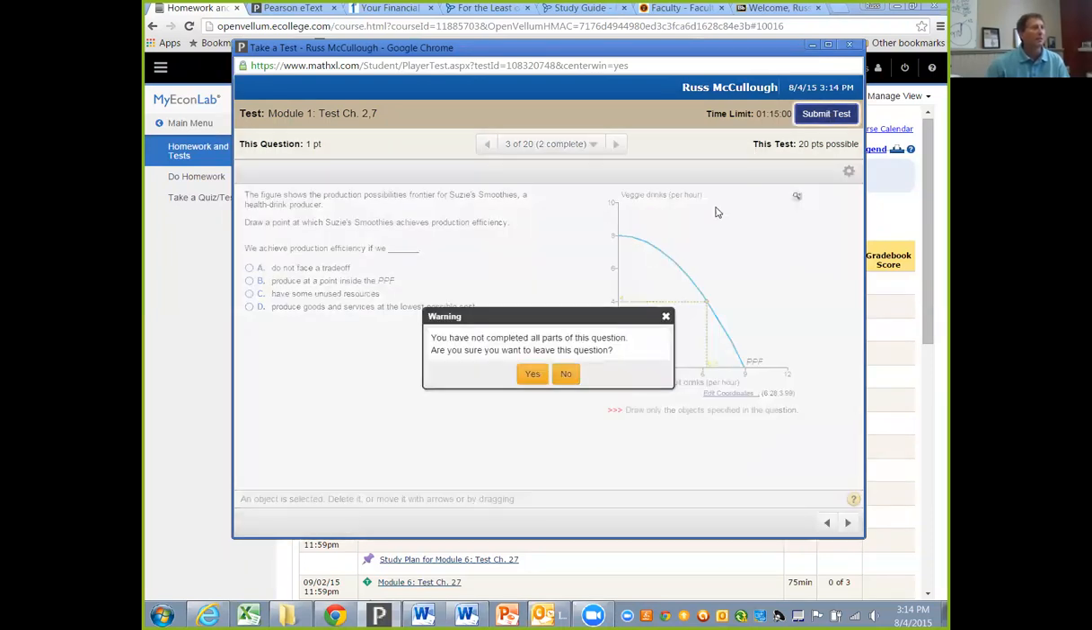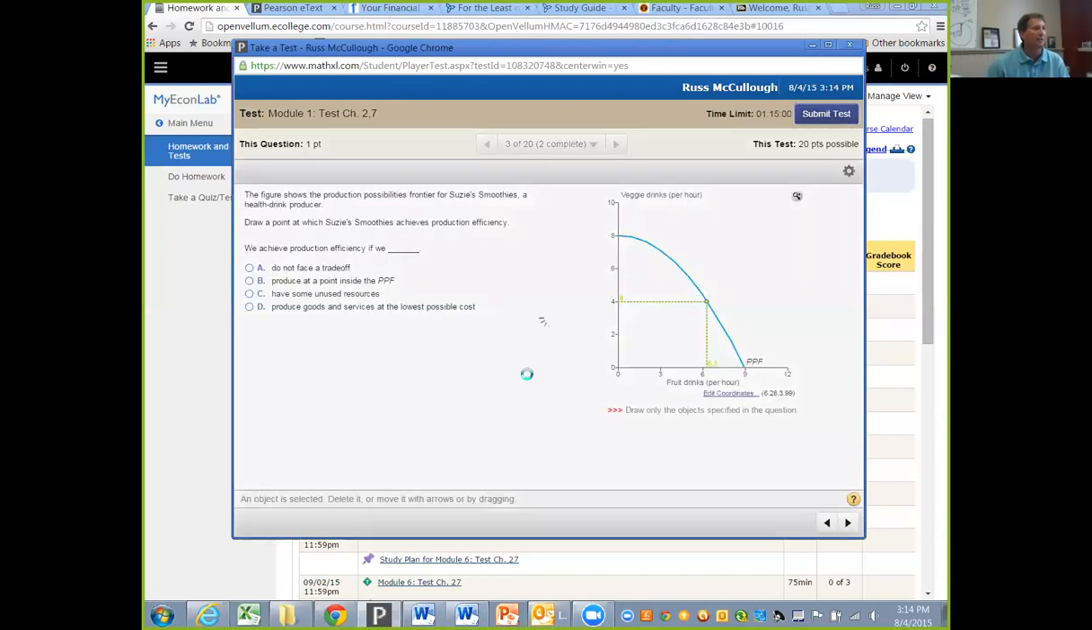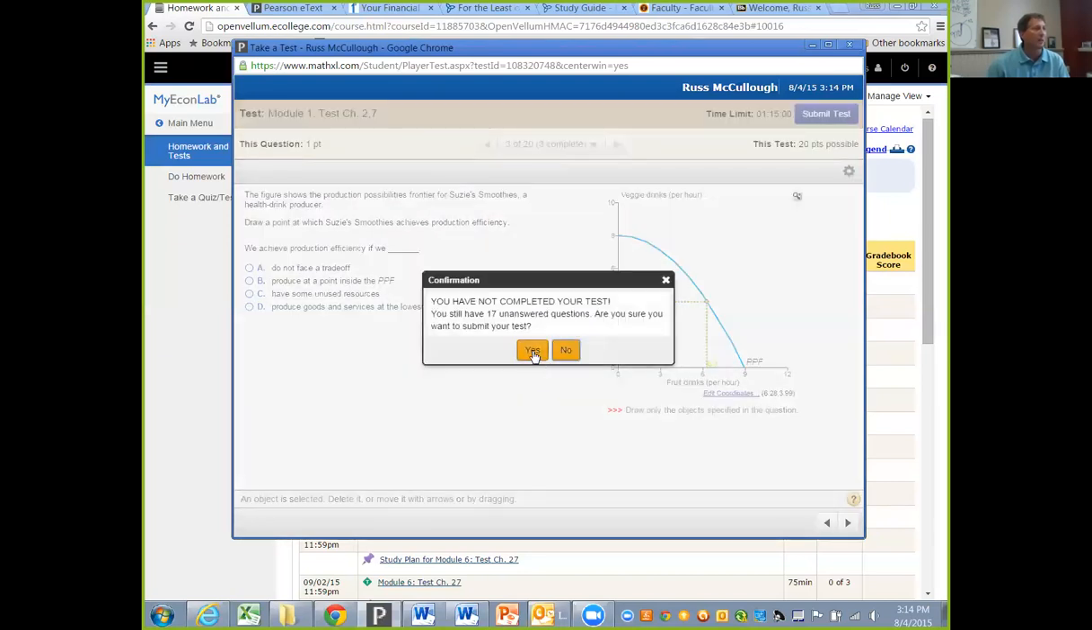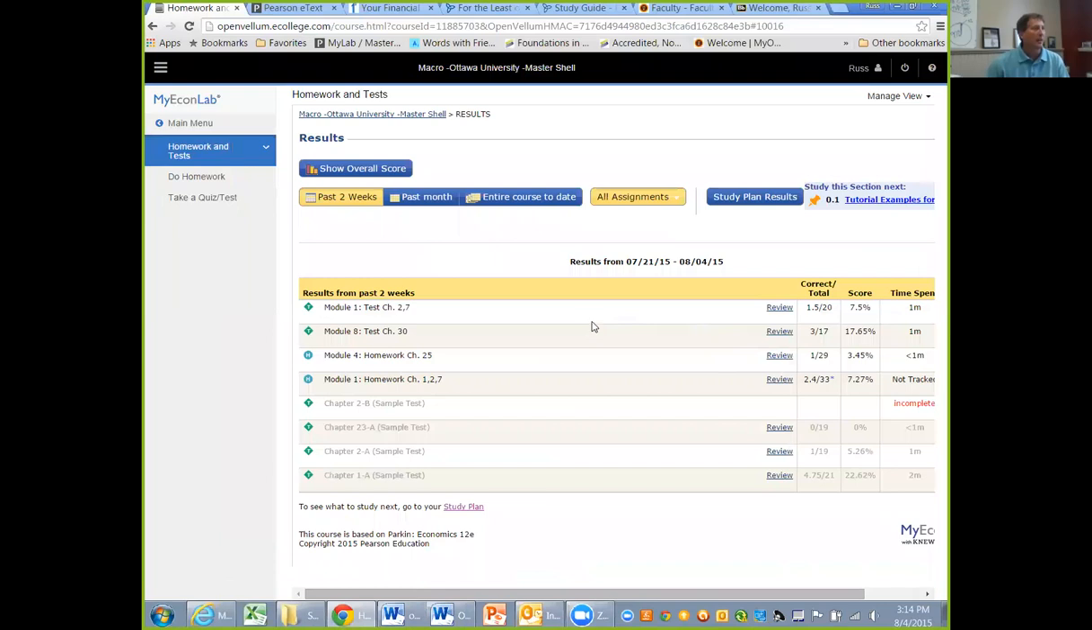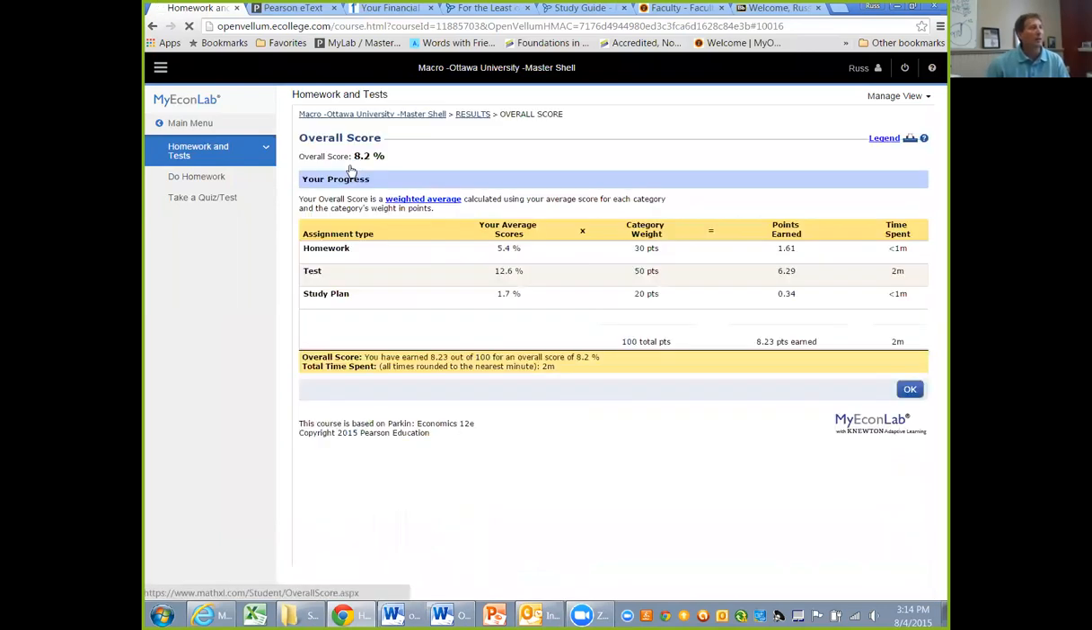Okay, I'm going to submit this test. It says I've got unused portions, which is to be expected since I'm just trying to run through this. You get a quick result of the questions you missed. Hey, I got number 2 right and partial right on question 3. So I'm going to go to my results. And you'll notice that on this test, I have 7.5% so far. My overall score for the class is 8.2%.